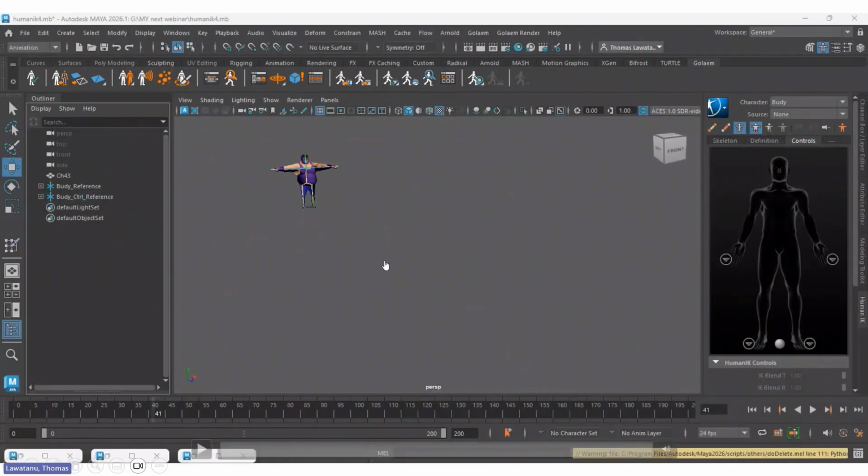Okay, so we move to something new in Maya 2026.1. This is happening in 2026.1. There is a new tool, they call it Motion Maker. I think the idea is that Motion Maker is, I can say, an AI thing, because it creates in-between animations.